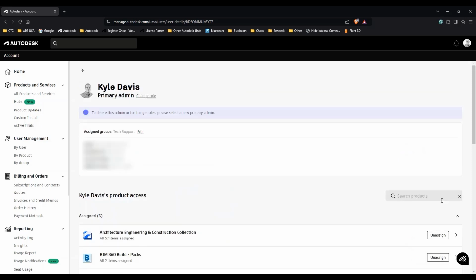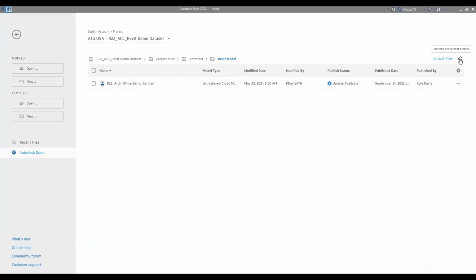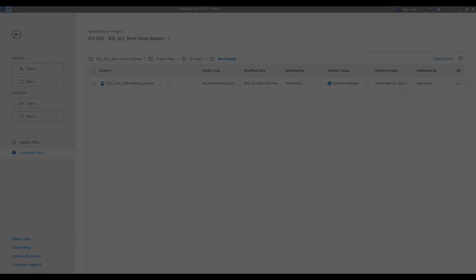After they've been assigned, you can wait a little bit and then the model will be active again. We come back to Revit, and I can refresh, and the model is now active again. And this could be the possibility of why the Revit model is grayed out when opening from the cloud.